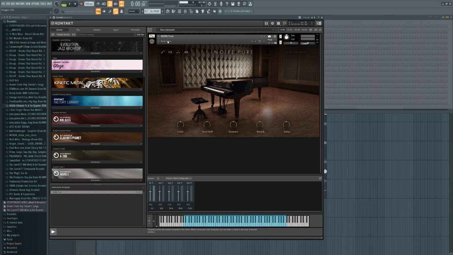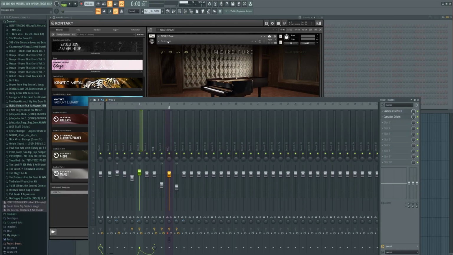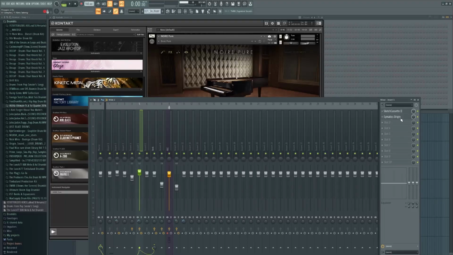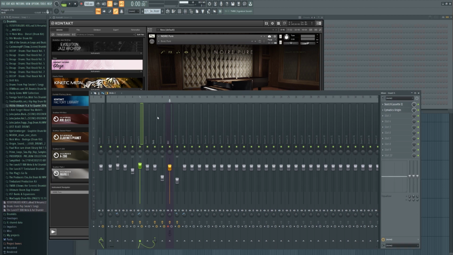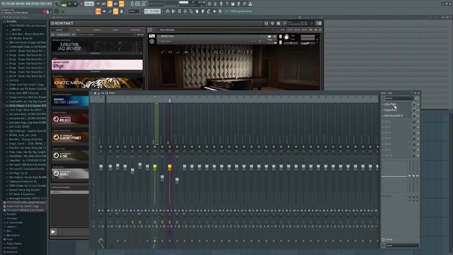Alright, first things first, beautiful people. All of these chord progressions were conceived using Noir, Pure, of course, a library in Kontakt, my go-to piano. They were processed using Sketch Cassette 2 and Cymatics Origin for some warmth, amps and down sampling. They're sidechained to a reverb bus which has little plate, shaper box, and Sketch Cassette on it.